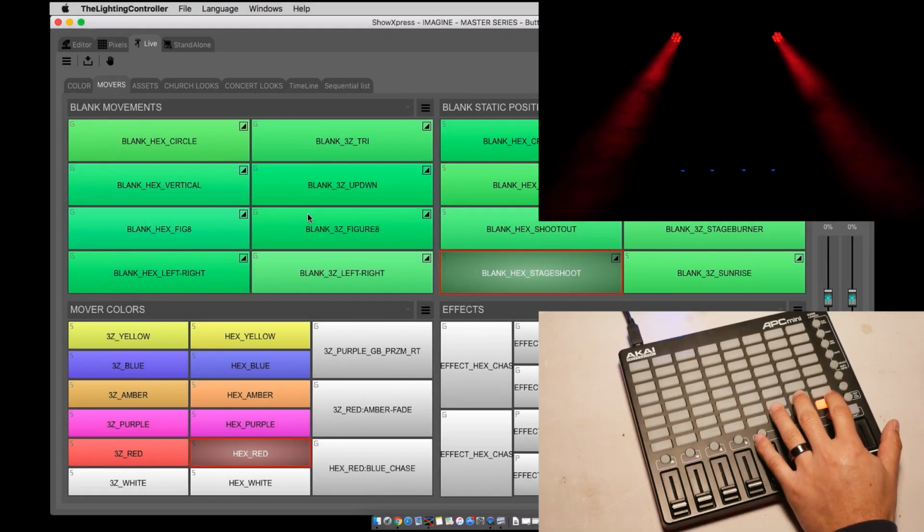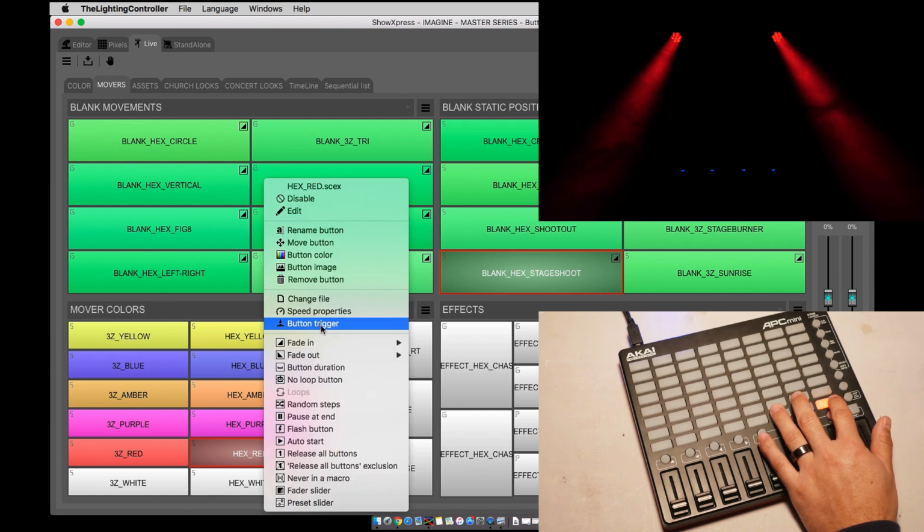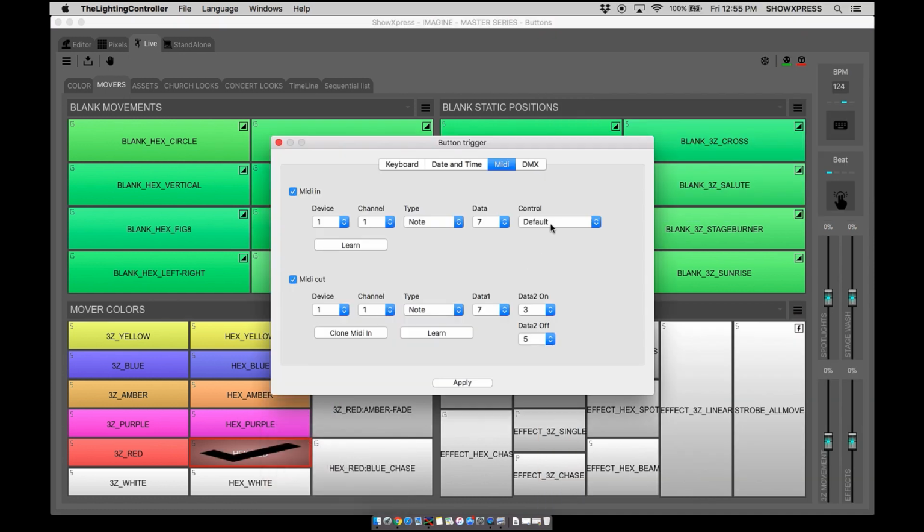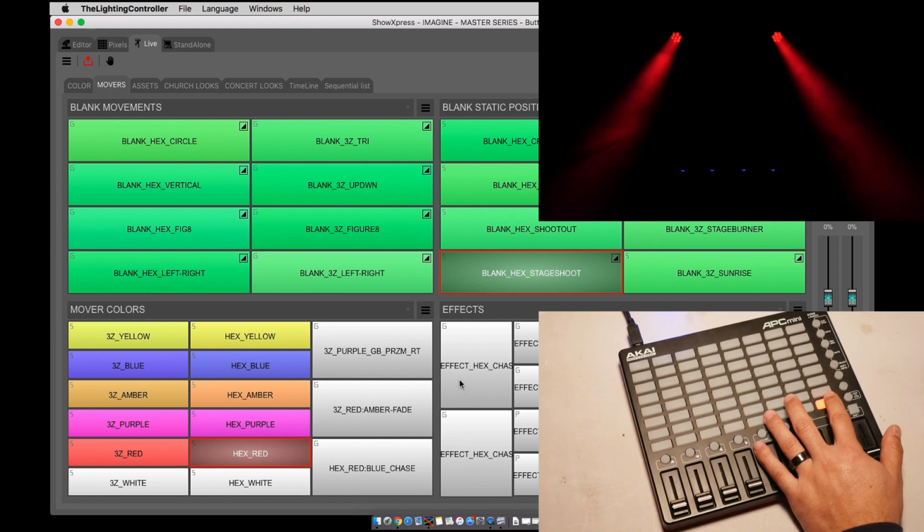Now that you know how to successfully MIDI map your button to your scene, let's go ahead and look at some MIDI control features. So right click, button trigger, and you're going to look at your MIDI control. It always sets to default. And with the default applied, it simply allows you to turn off your scene and turn it back on.